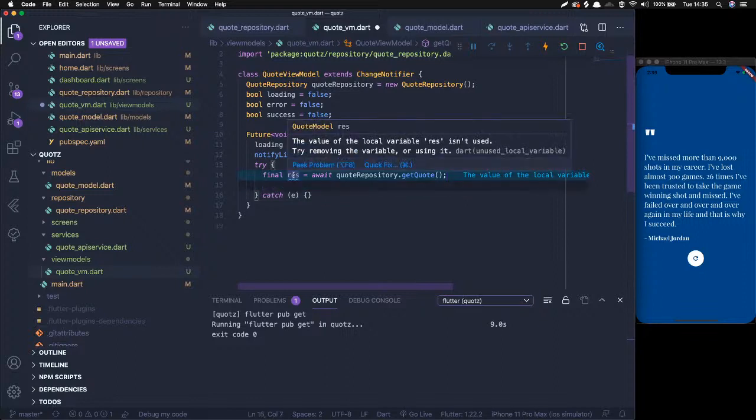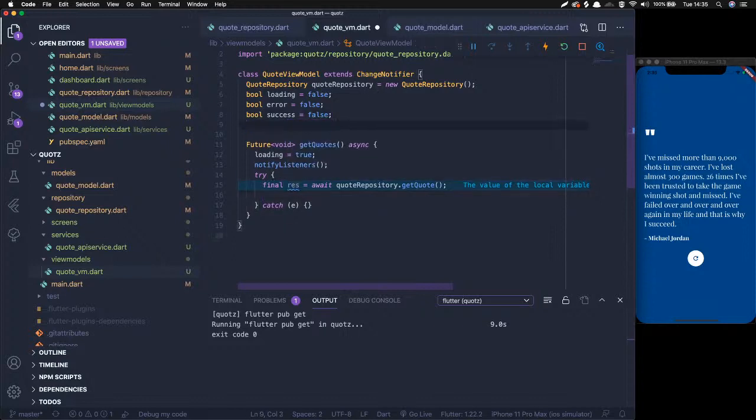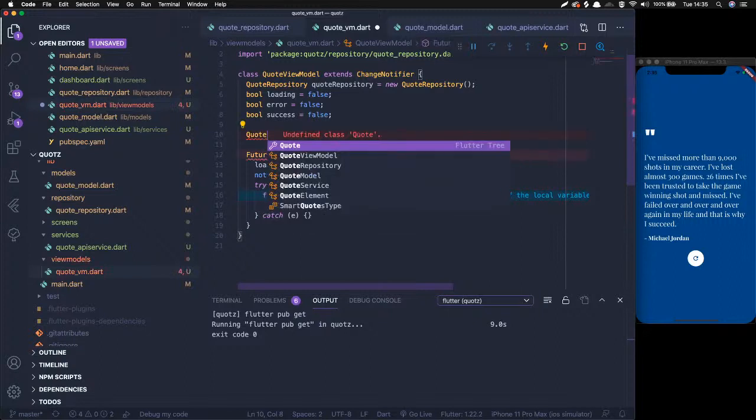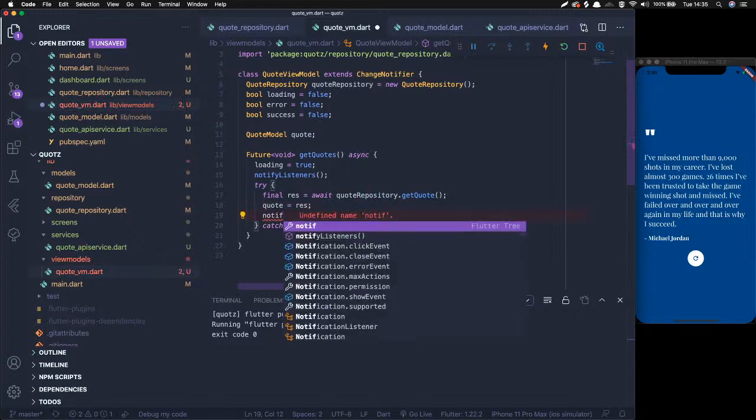Now we need to be able to pass this res somewhere, and we can say CodesModel. You can initialize codes model here and call it codes. And so what we are going to do is codes equals res, that works. And then you can notify listeners.